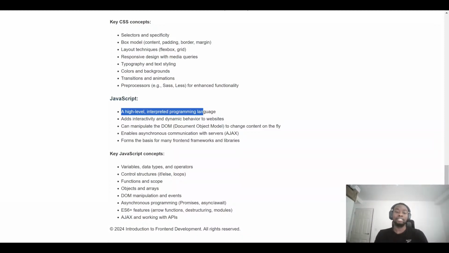Then ES6 plus features. ES6 plus features are new JavaScript concepts that allow you to do multiple actions with JavaScript, like arrow functions, destructuring, spread operators, and all of that with modules. You can also use modules with ES6. And Ajax and working with APIs, I already mentioned that with asynchronous programming.